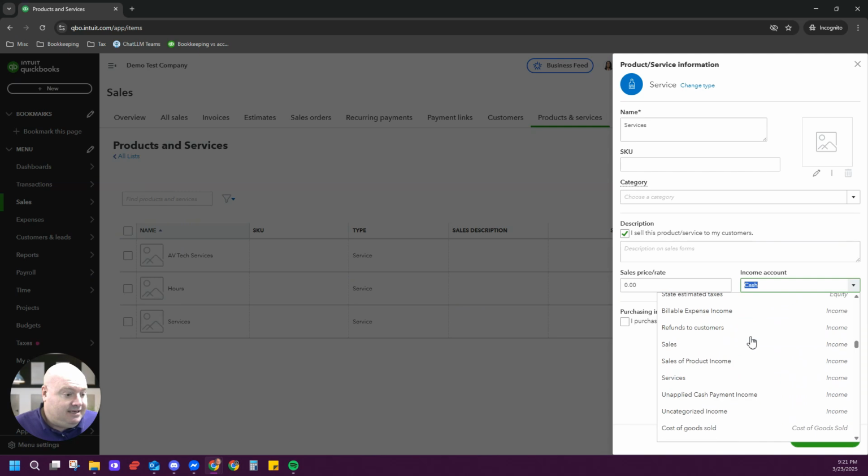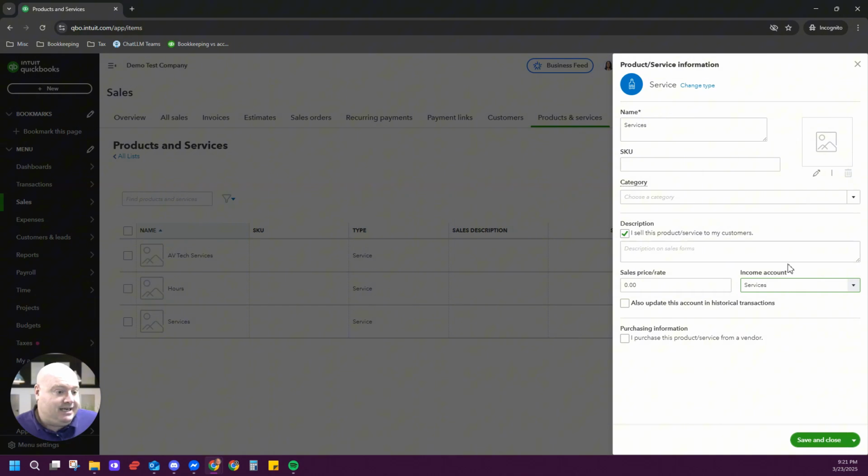So let's scroll down here and find services. Okay, so we're going to pick services as our income account. Now we have a sales receipt already in QuickBooks. And what I want to do is make this apply to any historical stuff I already have in QuickBooks. I don't want to have to redo it. So let's check the box that says also update this account in historical transactions.